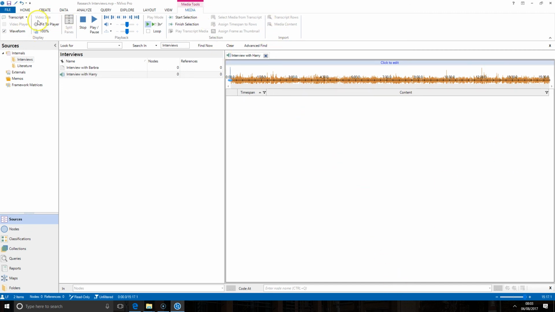contextual ribbon across the top, and that's what's going to give us the options to play the audio, to pause it, and we've also got the option to speed up playback here or slow it down, and that's particularly useful when you're typing your transcription.